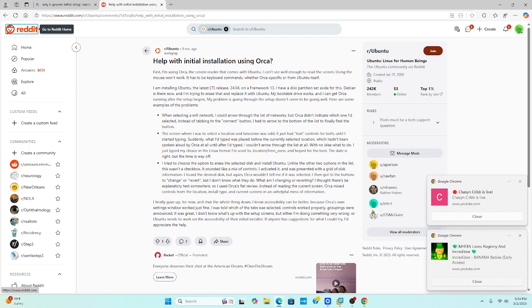I am installing Ubuntu, the latest LTS release 24.04, on the Framework 13. I have a disk partition set aside for this. Debian is there now, and I'm trying to erase that and replace it with Ubuntu. My bootable drive works, and I can get Orca running after the setup begins. My problem is going through the setup.